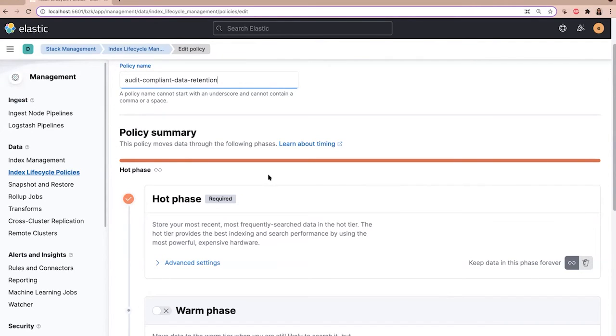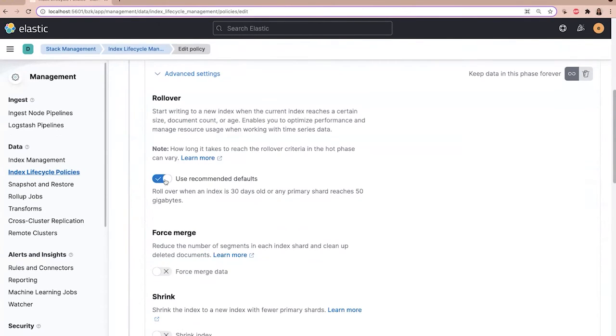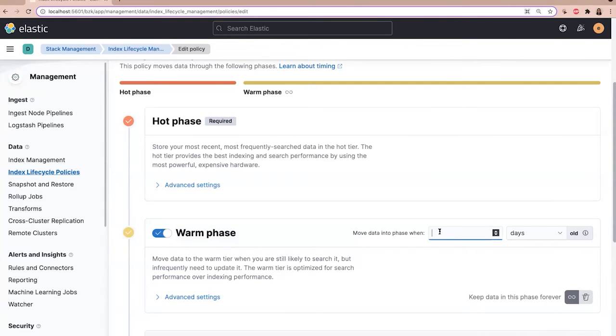If you're wondering what rollover is, it is when a new write index is being created for a data stream or an index alias. If you're not sure about your configuration, we recommend you to just use the defaults. That is, a new index is created when the previous index becomes 30 days old or it reaches 50 gigabytes in size. Now, back to the warm phase. Let's enable it and fill out the timing input field with 10 days. So now the data will be moved to the warm tier 10 days after rollover and stay there forever.